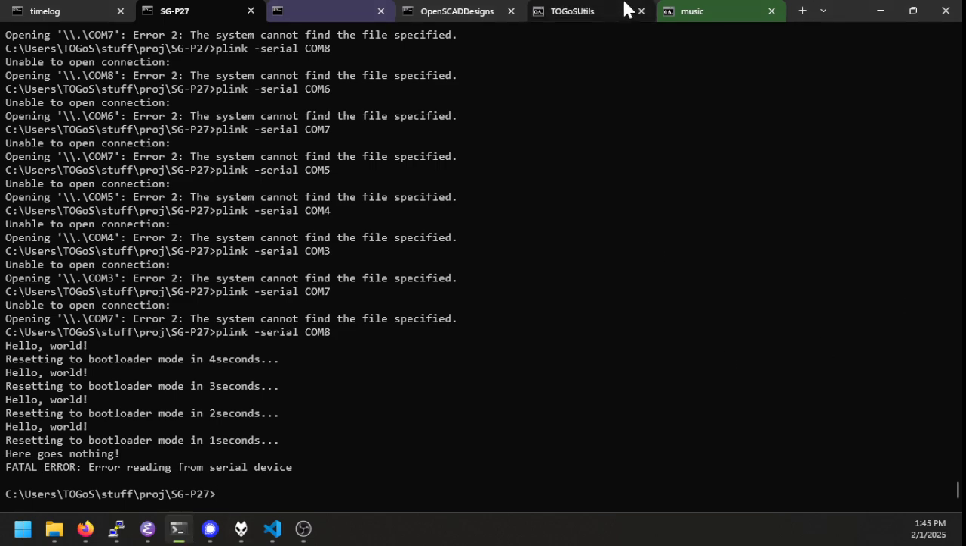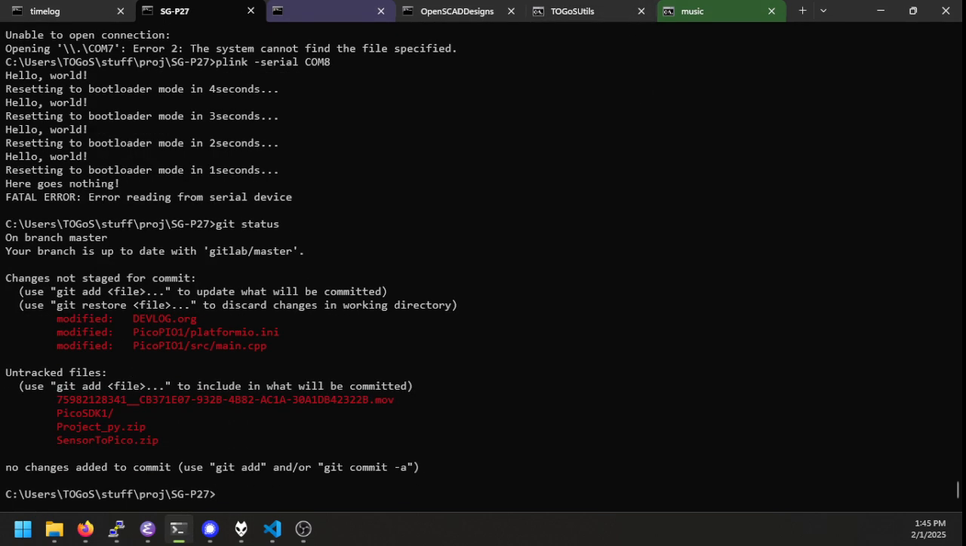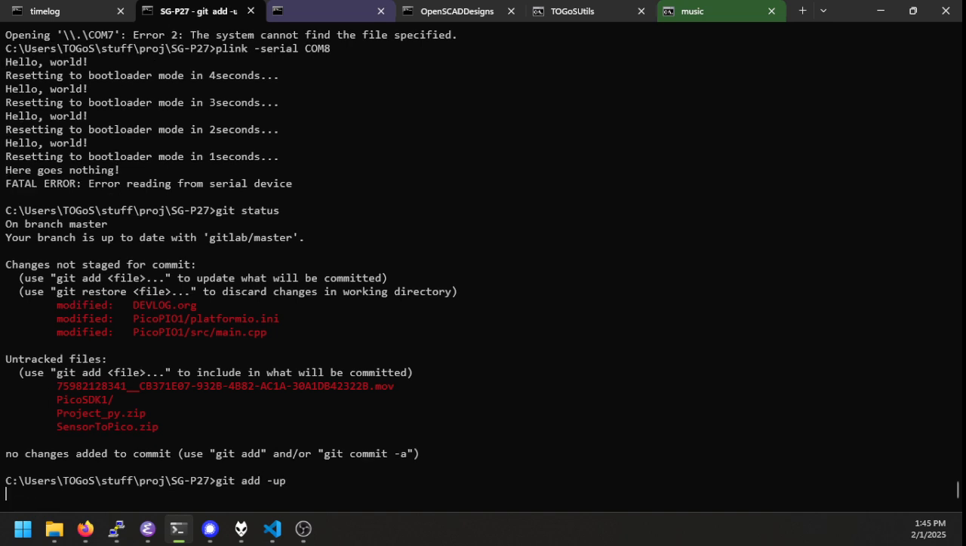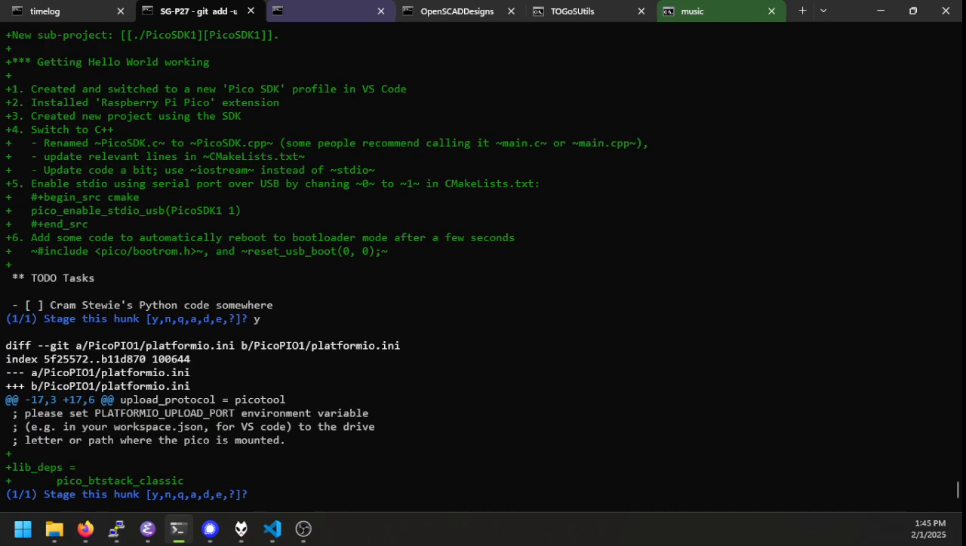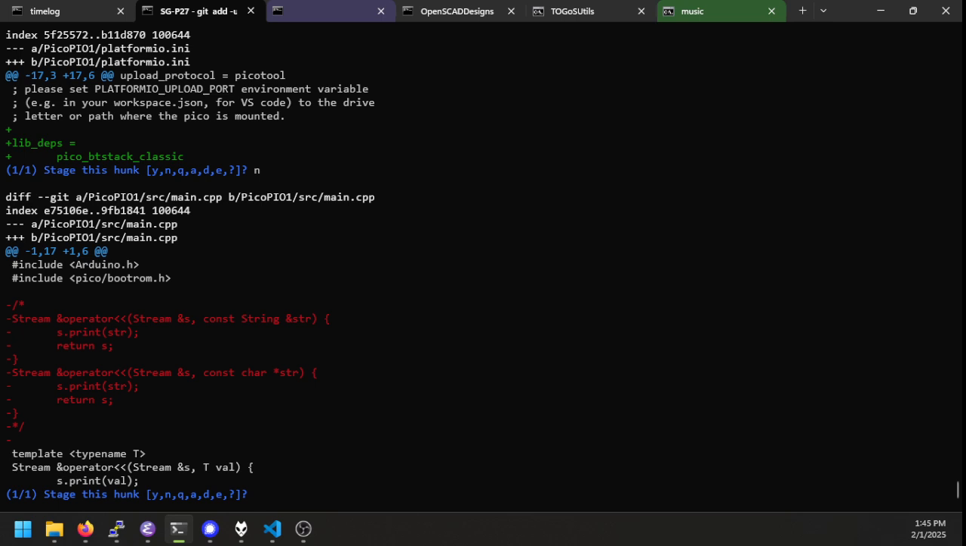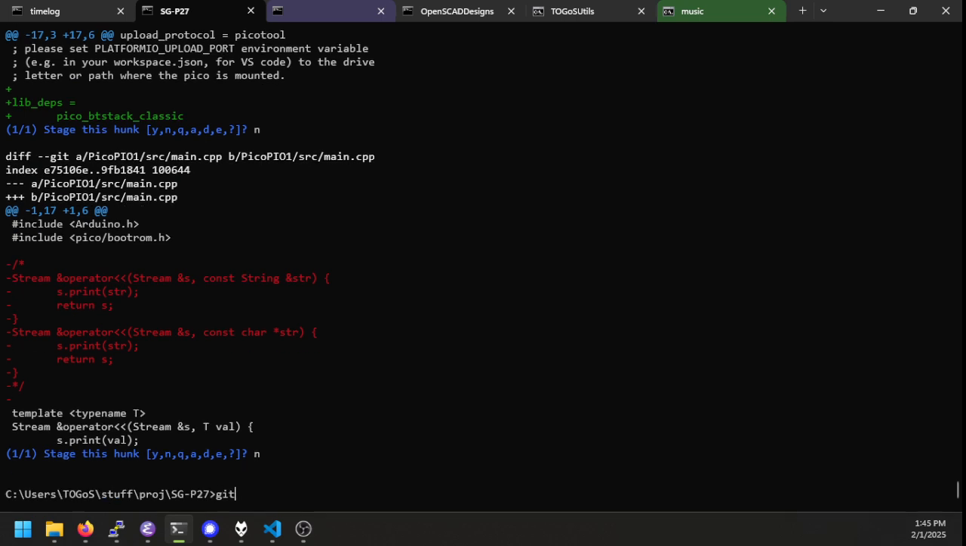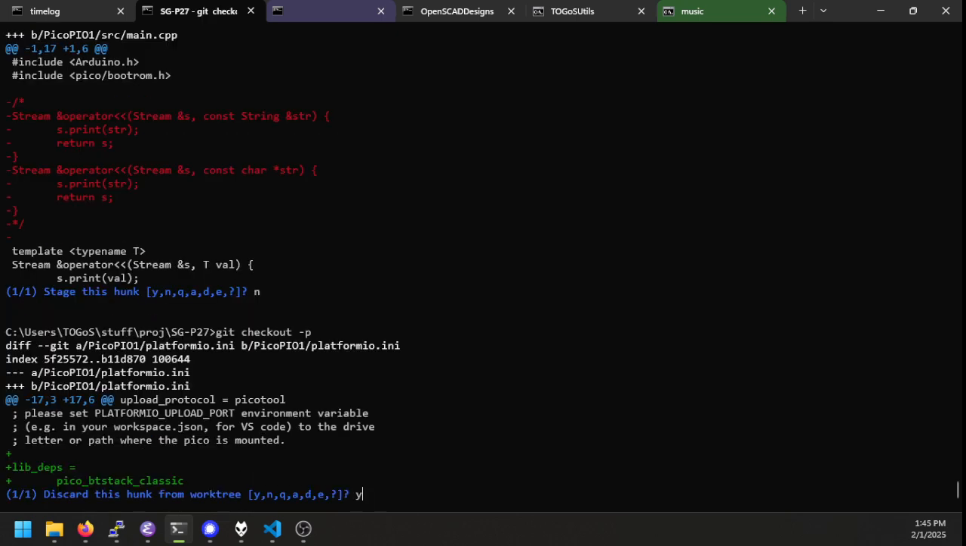First things first, I haven't actually saved my work, so we need to go in here and do some git commit stuff. Add -up. There's basically a summary of what I did in the previous part. There's some stuff that I didn't end up using, as I was trying to use the Bluetooth stack from PlatformIO. It didn't work, so I might as well revert the changes related to that.